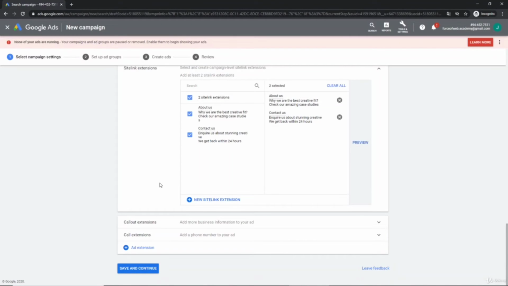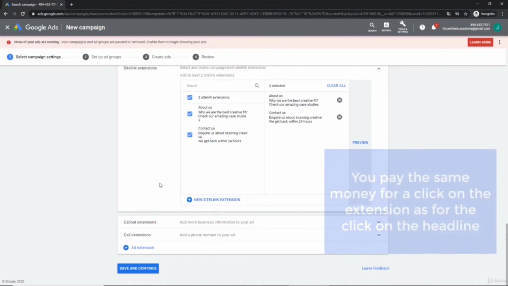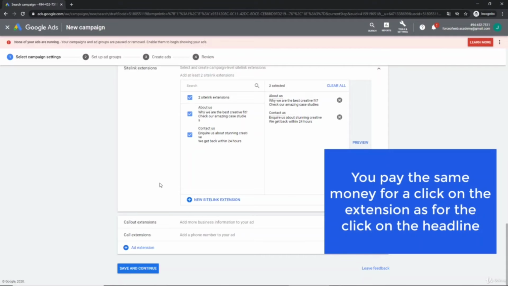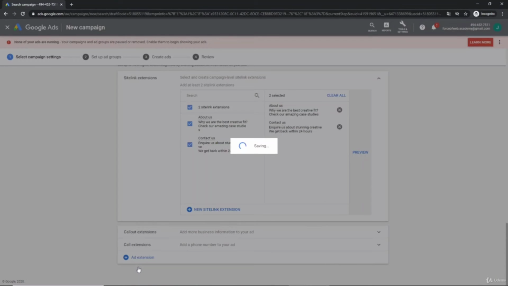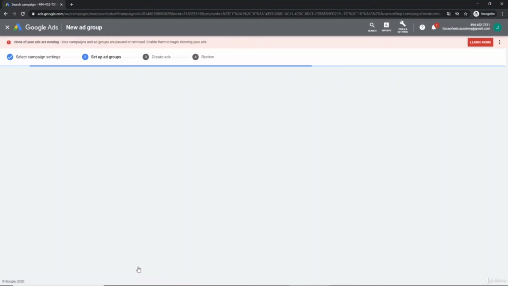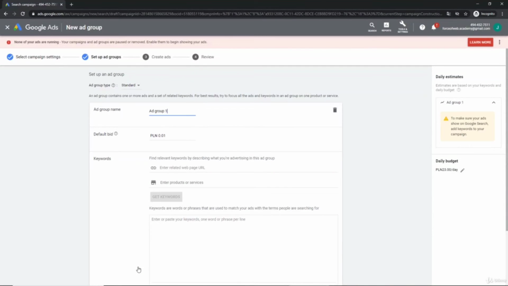You can add other extensions, like call, price, or location extensions, and often they turn out to help your ads perform better, providing additional info to the user. But as you pay for the click on the extension the same money as for the click on the headline of the ad, you need to be careful and closely monitor their performance. We will use only site link extensions for this campaign. We click Save and Continue to start creating ad groups, but we will cover that in the next video.